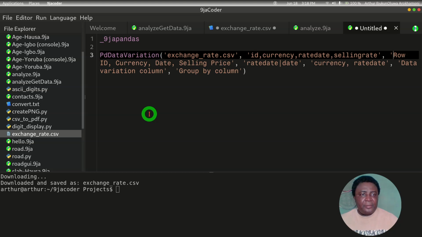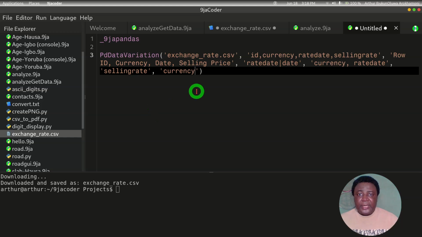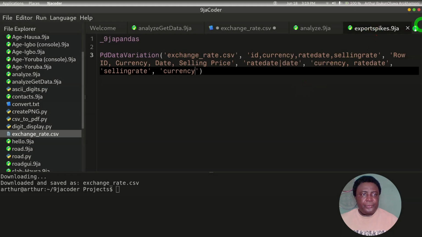For the data variation column, of course, we want to see variations that are taking place in selling rate, and we are grouping our data by the currencies. That's the currency field. So let's save that as export spikes dot 9ja. Save. Let's run the code.